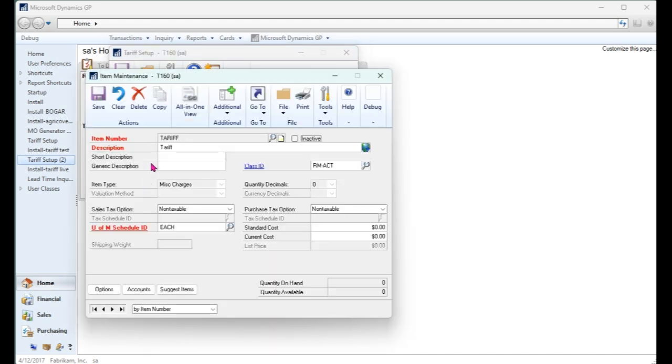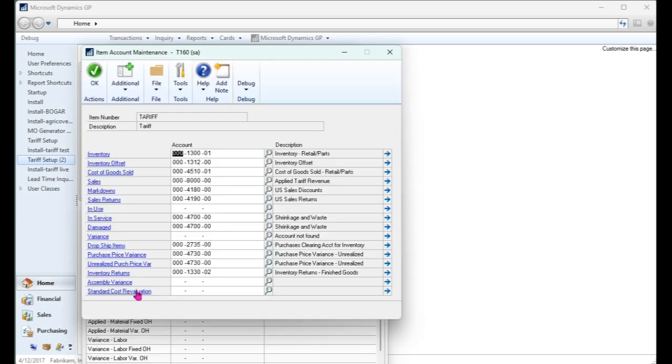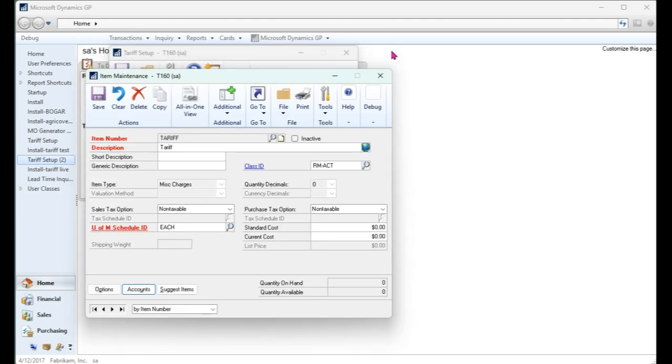This is where the tariff item is set up. The tariff should be a miscellaneous charge, service, or a flat fee. You can set the sales account to be an applied tariff revenue account so that posting the sales invoice then makes the tariff revenue flow through to general ledger.